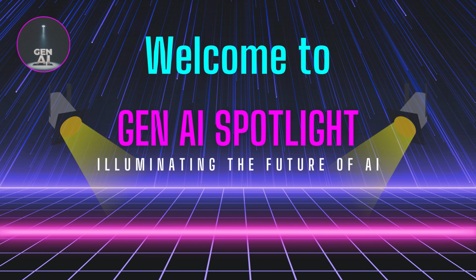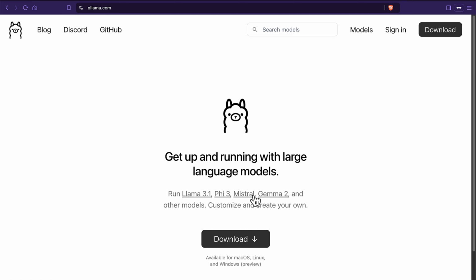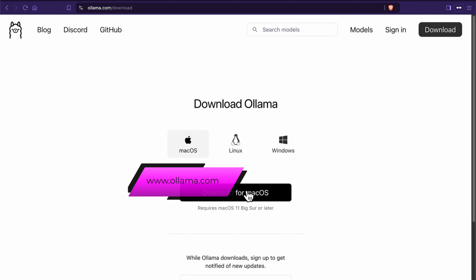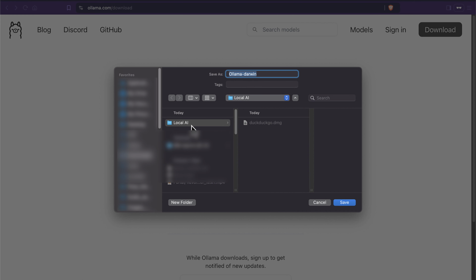This is going to be a really quick video on how to install Ollama on a MacBook. Of course, everything I'll show you today can be done on Windows and Linux, but let's start the process. You go into the website and click on download for the operating system. Here I'm using Mac OS.